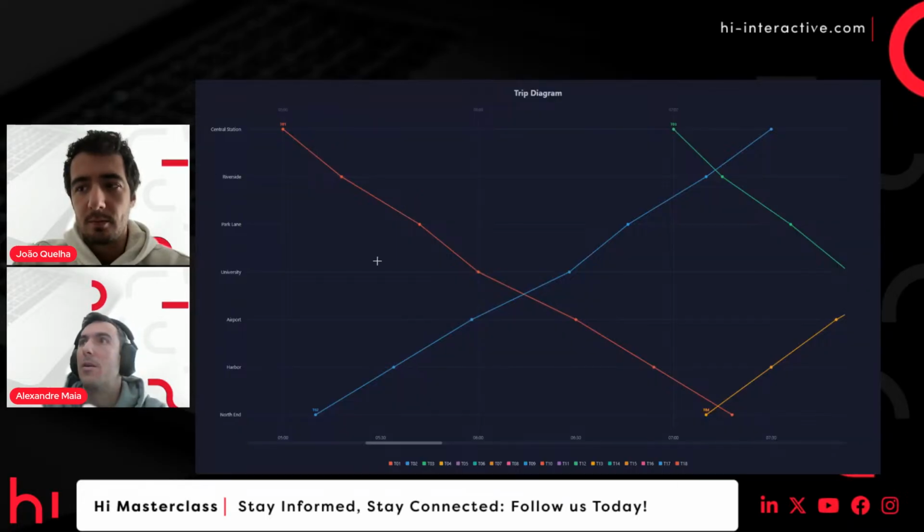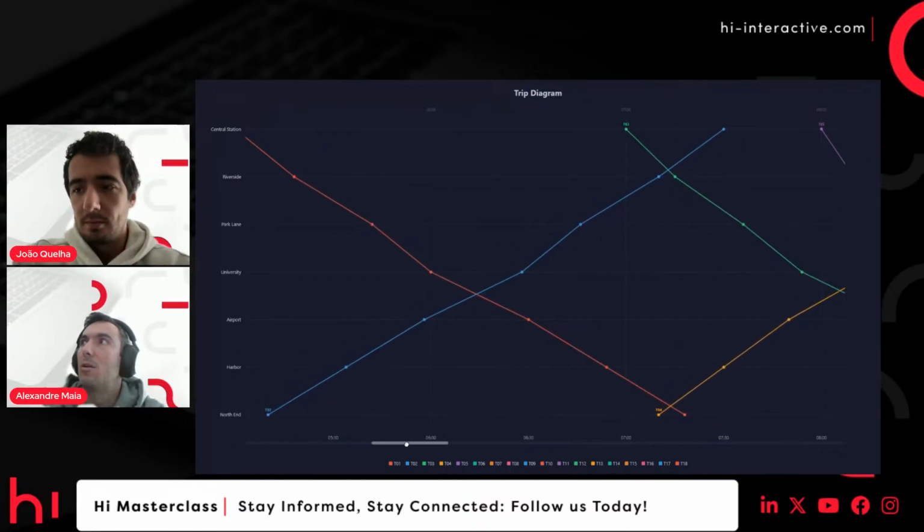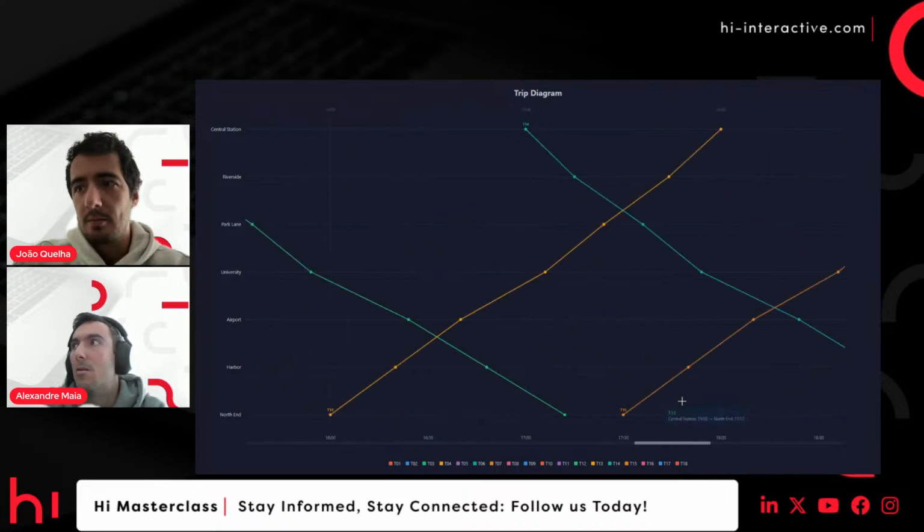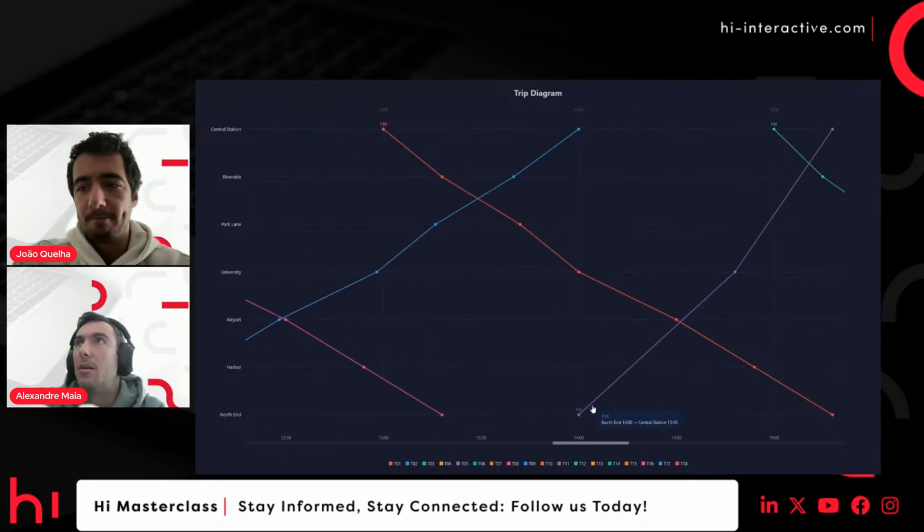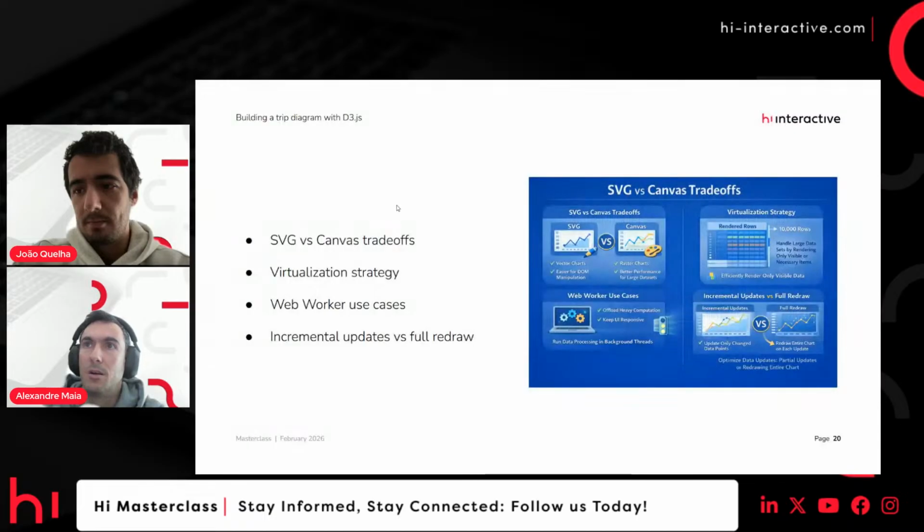For example, here I don't see trip 10, 11. So every time I scroll, do I need to redraw them? Do I need to take them into consideration? No, I don't, because they are not visible. But once I reach them, now I need to see trip 10. Now I don't need to see trip 1. So you can just focus on the ones that are really on the screen.